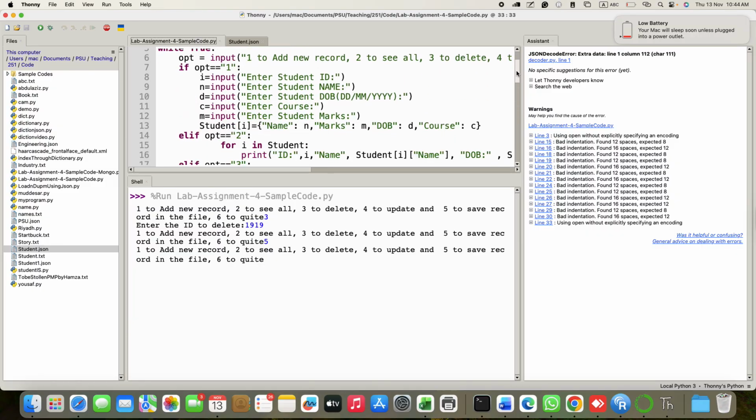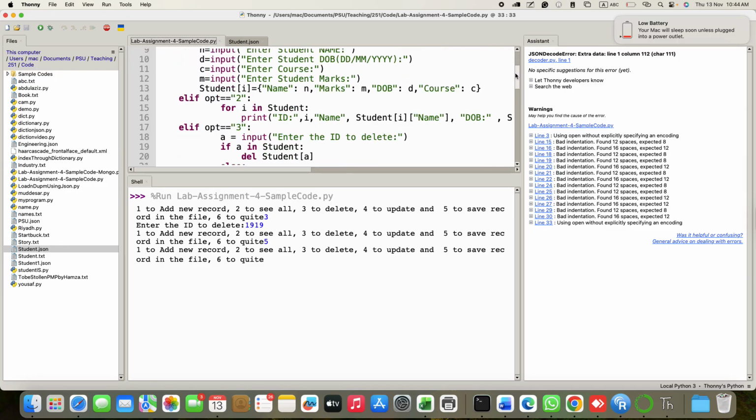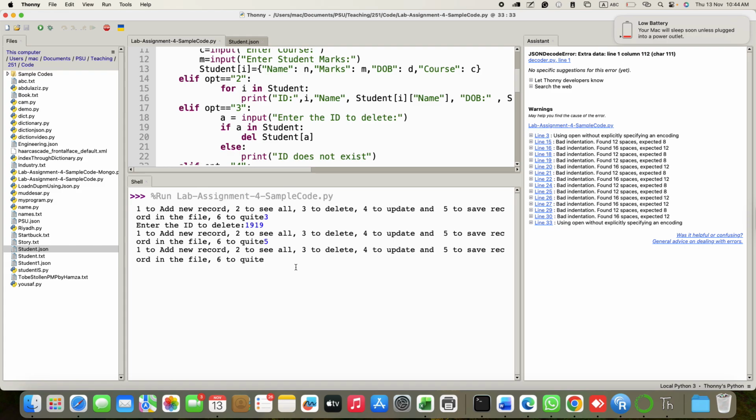Now we need to add one more record, and then we need to update that. So let's try and add one more record because it's empty right now. Add, and let's say we add here 1920, and the name is Al-Walid star.